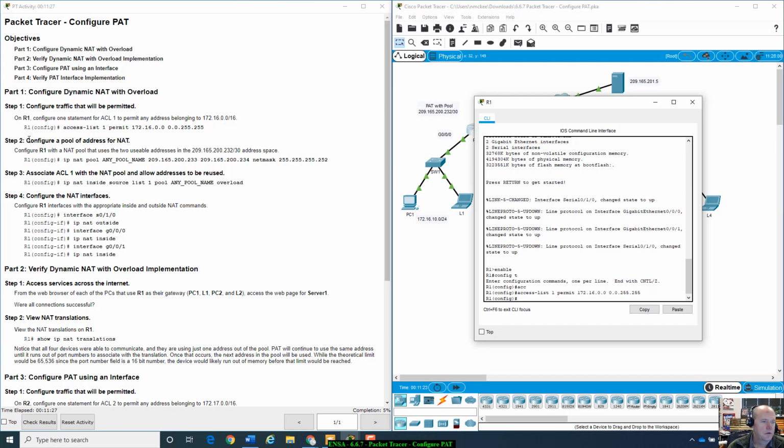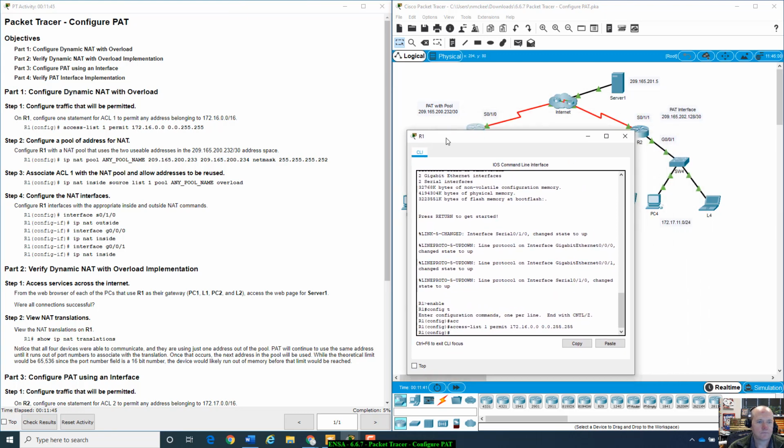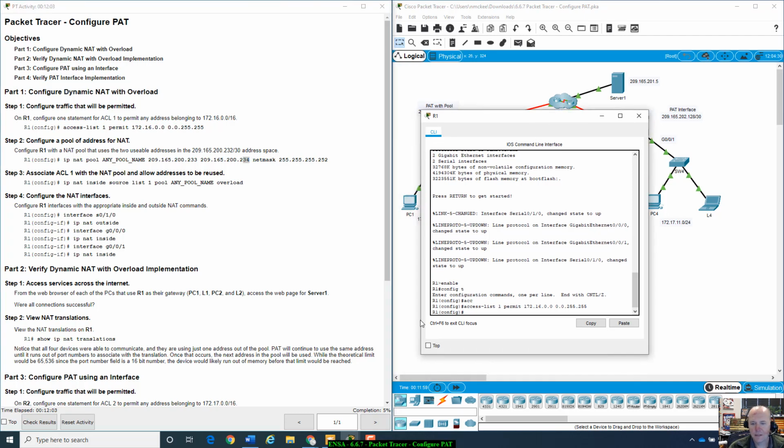And step 2, configure a pool of addresses for NAT. Configure R1 with a NAT pool that uses the two usable addresses in the 209.165.200.232 address space. So right there, 232 is the network, so we have 233 and 234 as usable host addresses, and then we'll have a broadcast of 235. So let's go ahead and enter that.